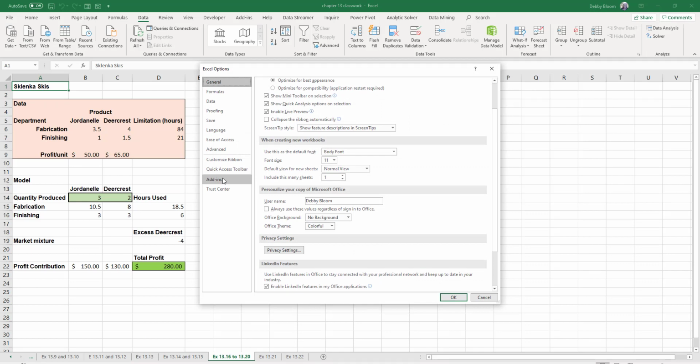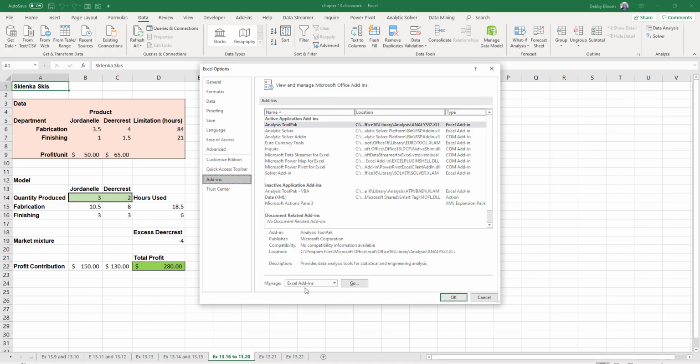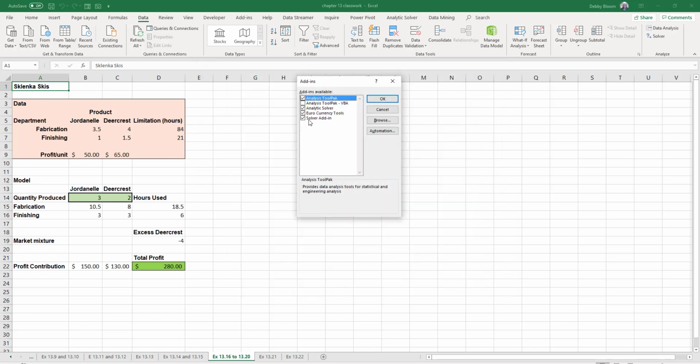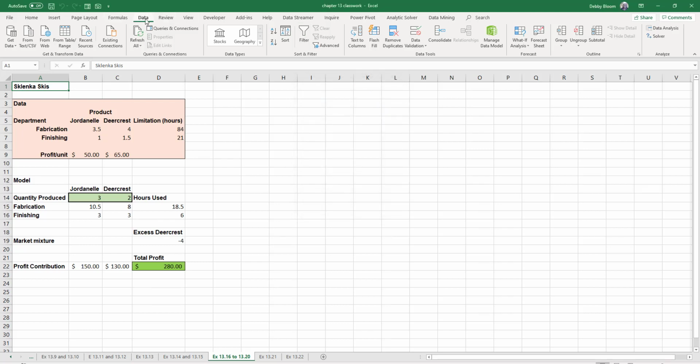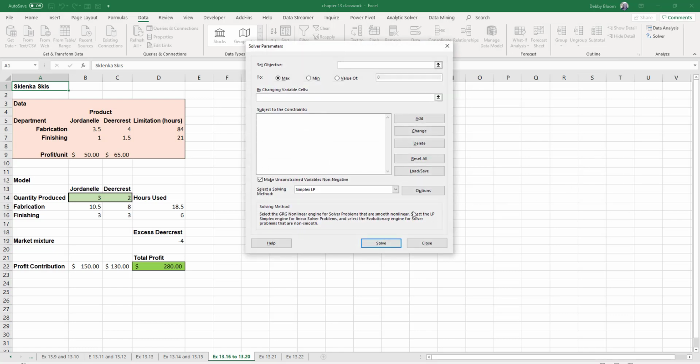On the left hand side, click Add-ins. Next to Manage Excel Add-ins, click Go. And make sure that the solver add-in is checked. As long as the solver add-in is checked, click OK. When you go back to that Data tab, you will have an Analyze group all the way on the right hand side with a Solver button. So I'm going to click the solver.